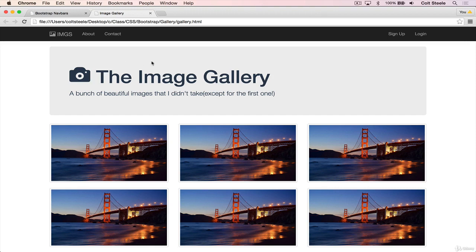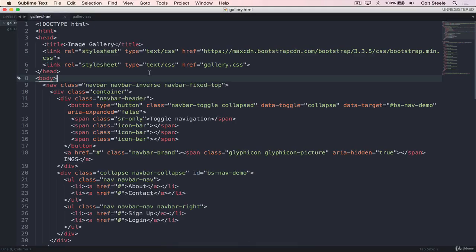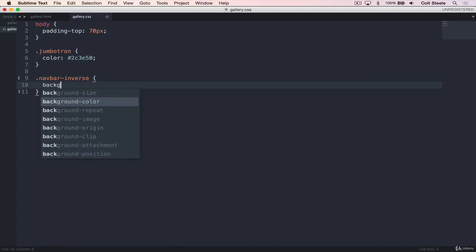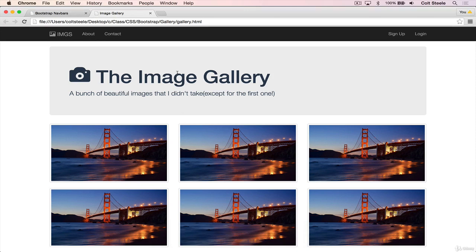It's actually a font, so you can change the color of it using the color property. Now let's tackle the navbar, which is a little trickier. The background color isn't bad. All we need to do is select navbar-inverse, or we could do navbar or navbar-fixed-top, but I'll do navbar-inverse and then give it a background color of that blue background.